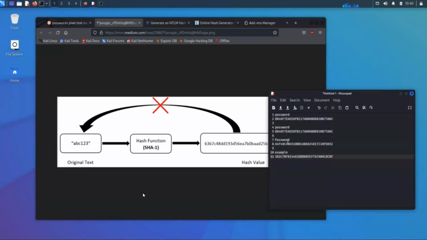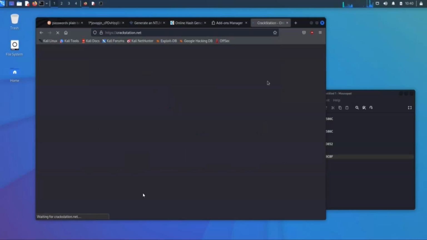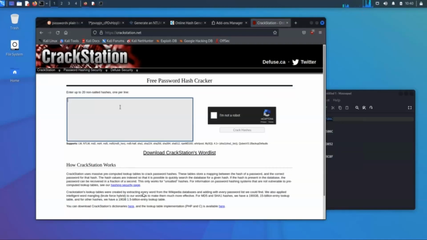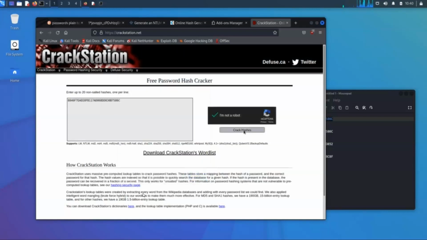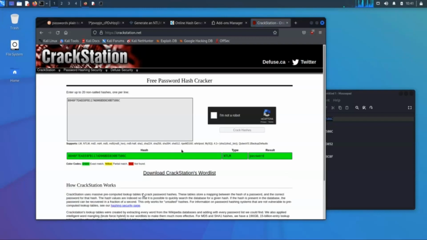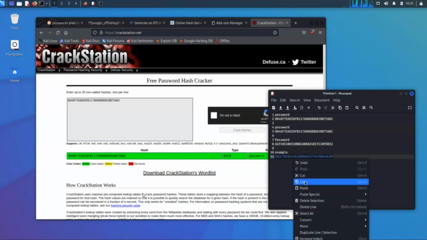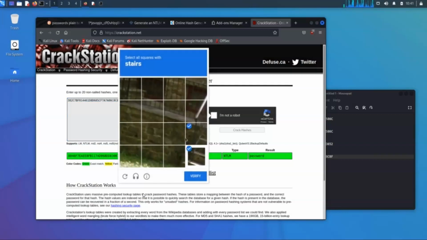For example, let's take one of those hashes we just created and head over to crackstation.net. And we'll type in the hash. Click "I'm not a robot." Okay, we have this annoying thing. Click "Crack Hash," and you'll see it cracked the Windows password. So this hash is "password." We can take that for any hash, and in CrackStation we can crack those hashes.